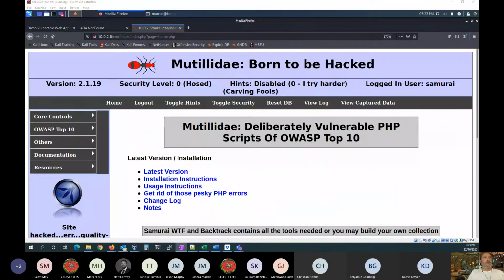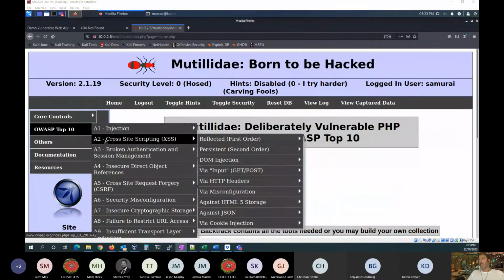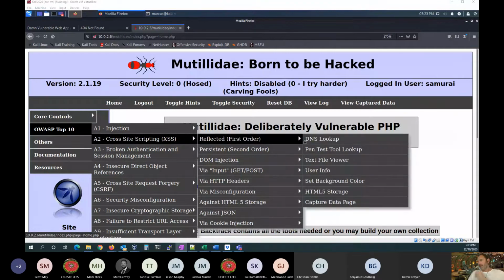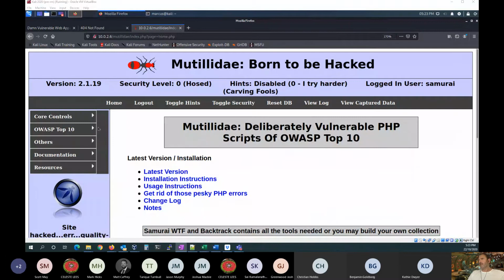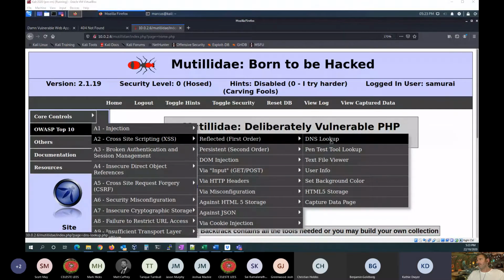And we're going to go to OWASP top 10, A2 cross-site scripting, reflected first order, DNS lookup. Hang on, in my OWASP top 10, cross-site scripting, reflected, DNS lookup. Okay, something's gone wrong with mine. I'll try it again.